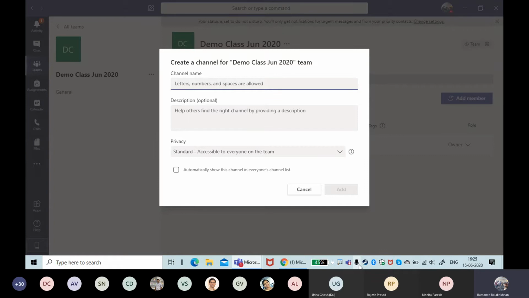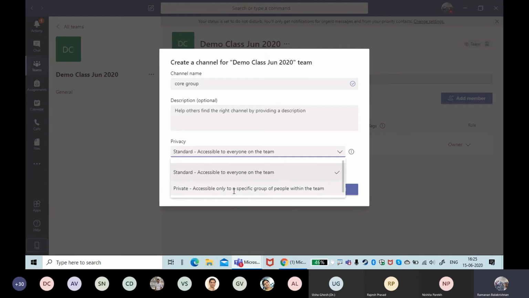Now in this case, let's say I create something called a core group team. Now when I say core group team, what happens in a channel is you can define the channel as 2 types. Whatever activities you do in this channel, which means sending them the files, sending them PPTs, everybody in the team can access those files which you have sent in a channel. Or you can create this as a private channel, which means that it is only accessible to those people who are within this channel group.